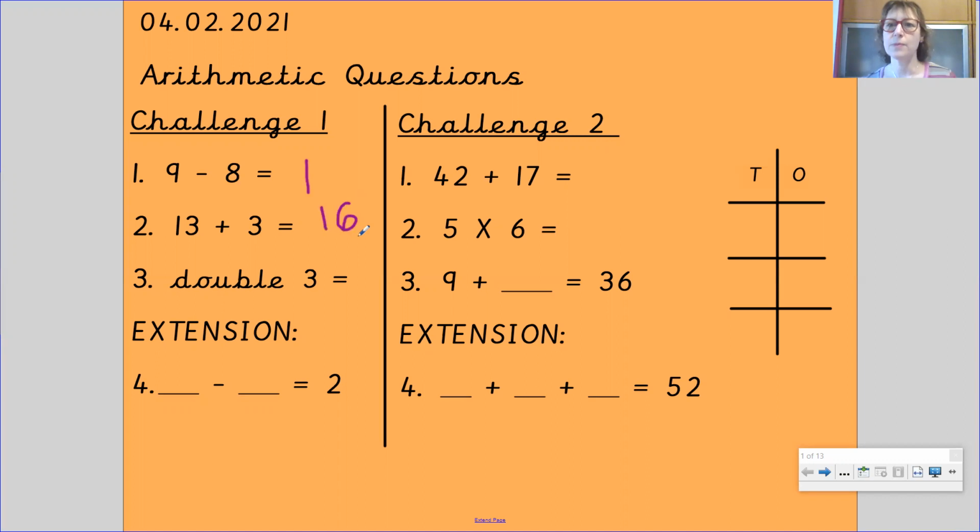Double 3. So we were talking about doubles at the end of last week, which means do the same number twice. So double 3 means 3 and 3 again. So if we've got 3 and 3 again, we've got 1, 2, 3, 4, 5, 6.